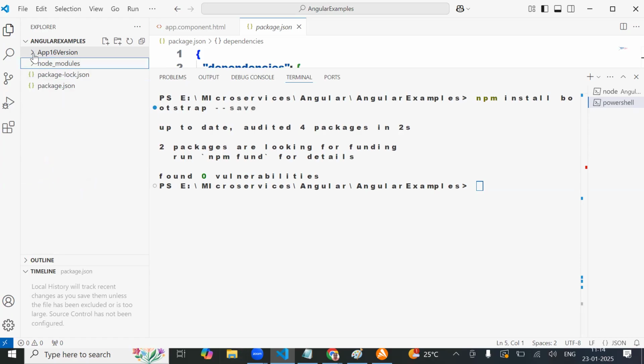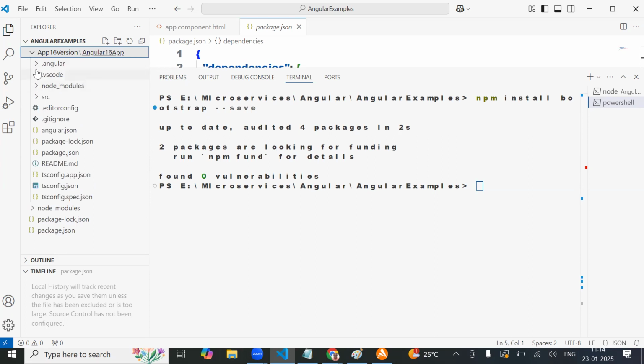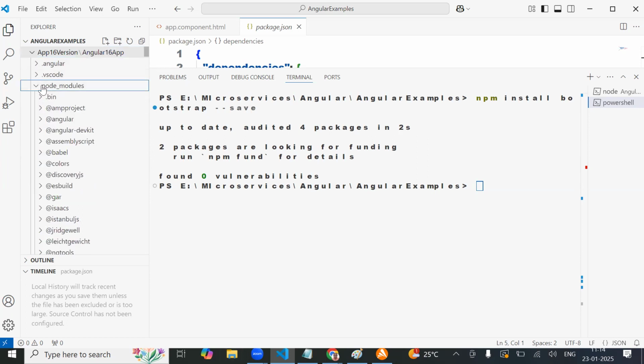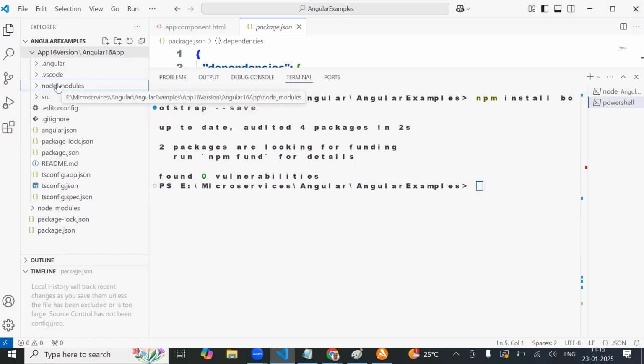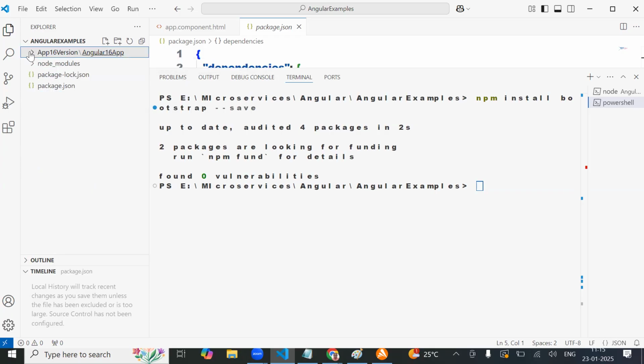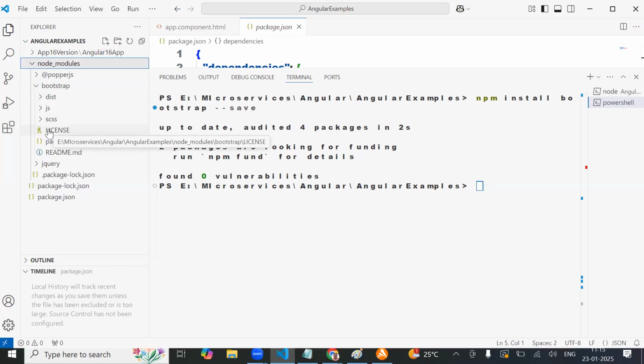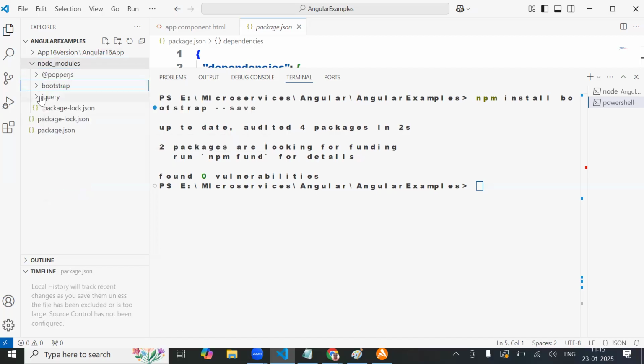Actually, it should have been added, but we have given the directory as an Angular example, right? The node_modules should come outside. It should not come within this version. That is the problem. We made a mistake. But actually, it has come here only. Correct. So Bootstrap is added here and jQuery is added. Now both of them, including the components, everything is added.